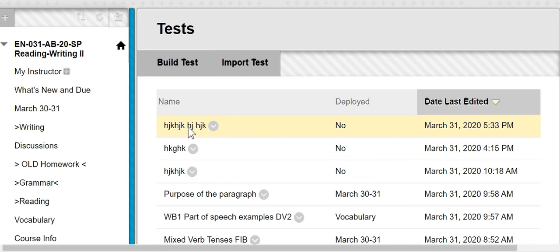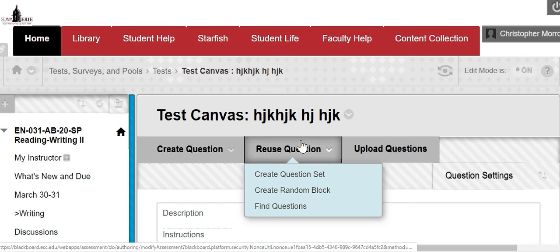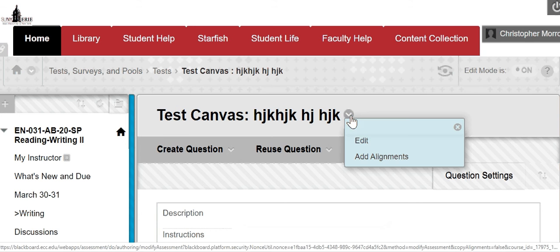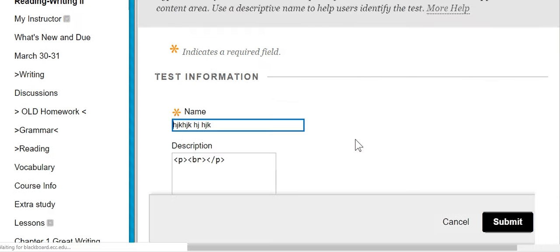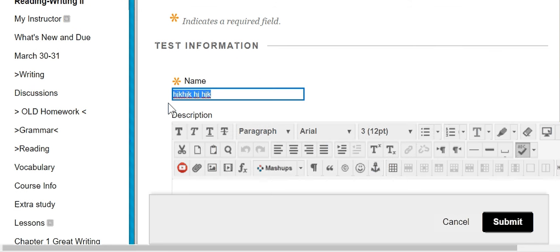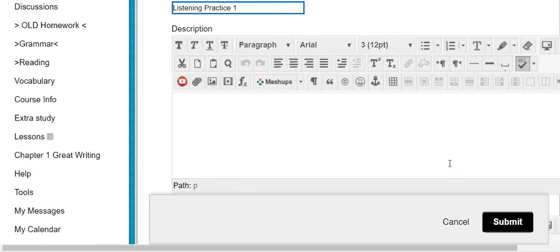It is right there. Yeah, that's a silly name. So at this point, I might want to edit it and change the name, now that I know that it's worked and I know what the test is all about. So I'll just call it listening practice 1 or whatever. It doesn't really matter at this stage.